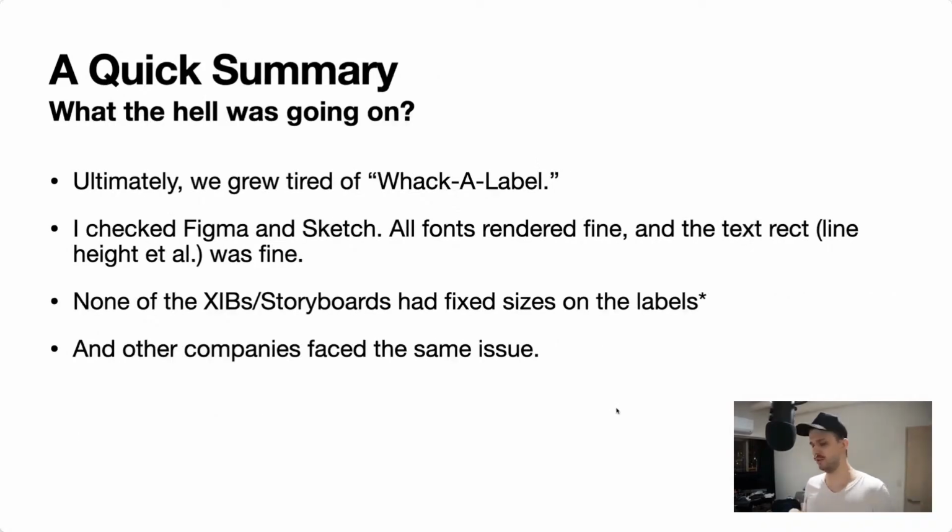So where are we at now? This is what I forced myself to write down before. We grew tired of WackerLabel. I checked Figma and Sketch. I opened so many documents that my MacBook, still the Intel one, I just upgraded to an M1 Max for work and it doesn't have the problem, but it was very hot and very angry with 50 documents in Figma and Sketch open. All the fonts were rendering fine, and the text rect, line height, et al. was completely fine. None of the xibs and storyboards, and I checked every single one of them, had fixed sizes on the labels.